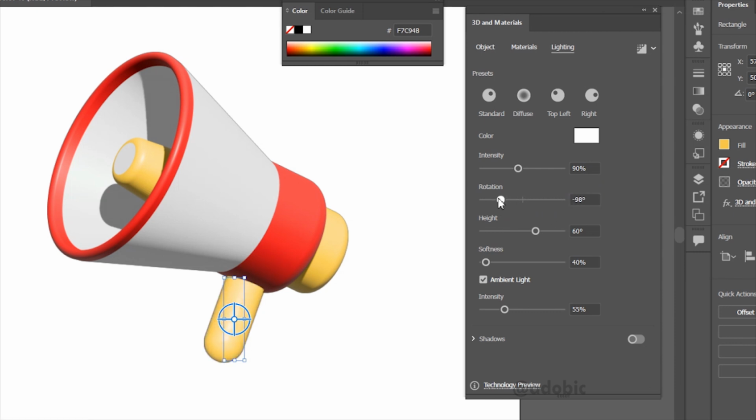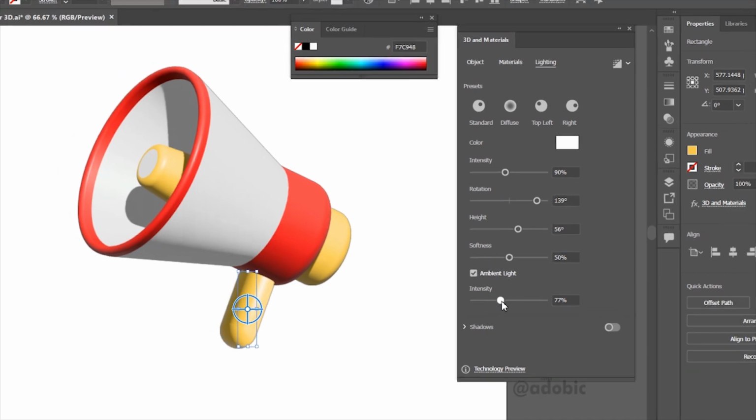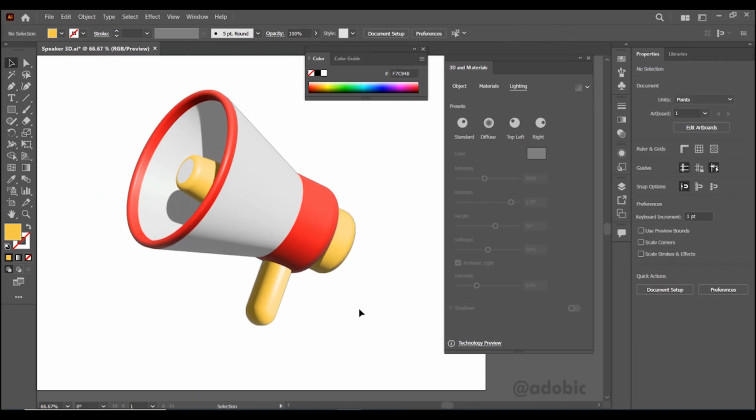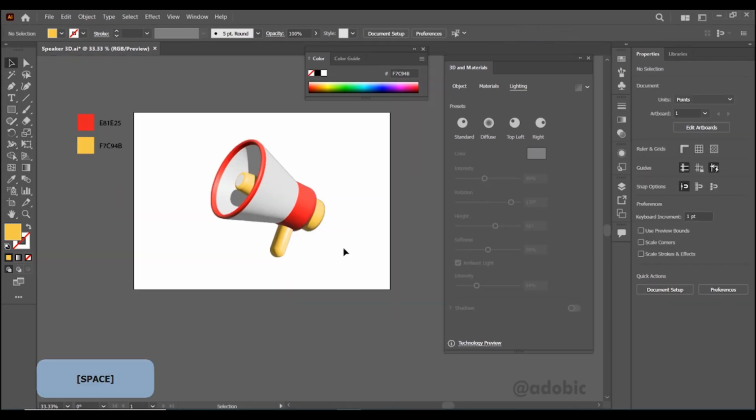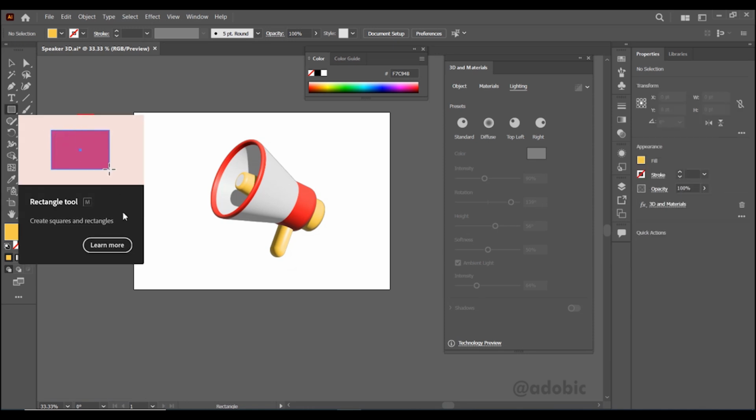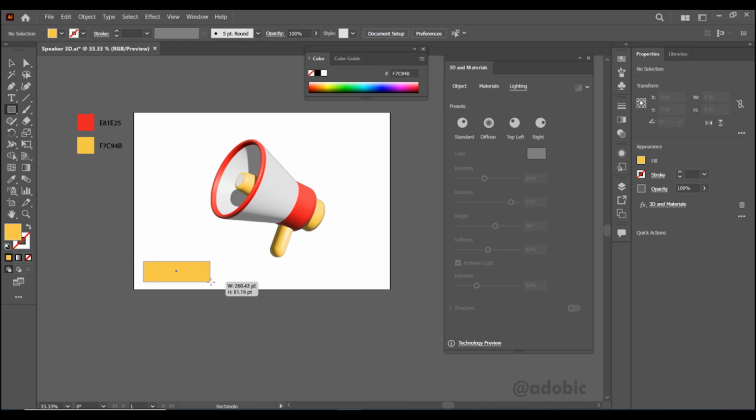If lighting is not good, then adjust lighting for this. Now we will make subscribe button. Take rectangle tool and make rectangle.